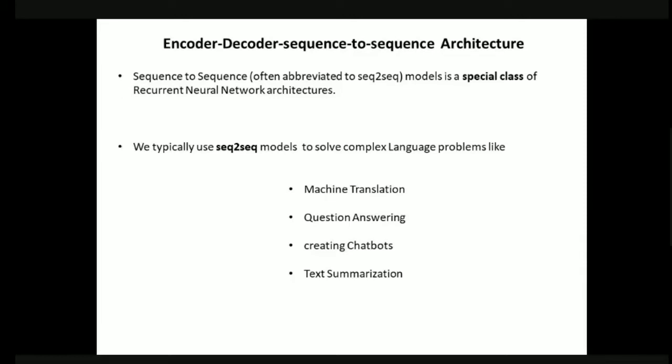The sequence to sequence models are simply called seq2seq. You cannot spell that one, but for writing we'll write seq2seq, and we say them as sequence to sequence model. So these sequence to sequence models are a special class of RNN. We have discussed several RNN architectures, just now we have listed them out, right? For all these RNN architectures, the sequence to sequence model is a special class of these recurrent neural network architectures.